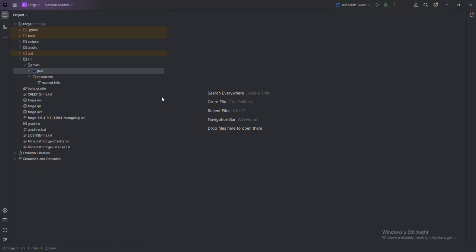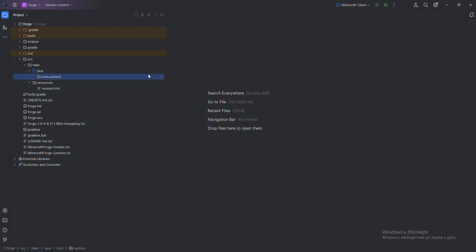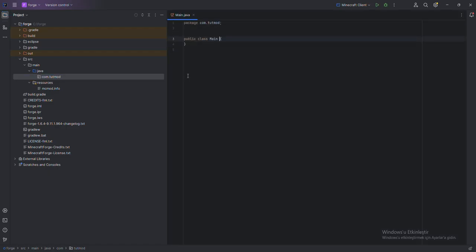Start by making a package name inside this main Java file. Just make it tutmod, or you could make it anything that isn't a Java keyword. I'm going to make it tutmod as the abbreviation of tutorial mod. Then make our mod main class.